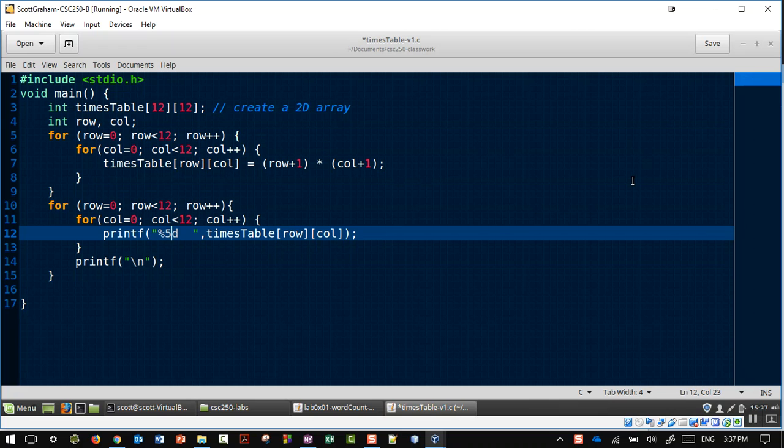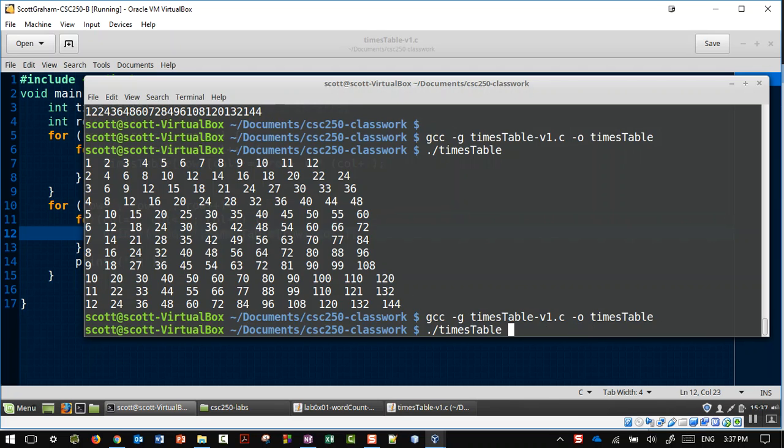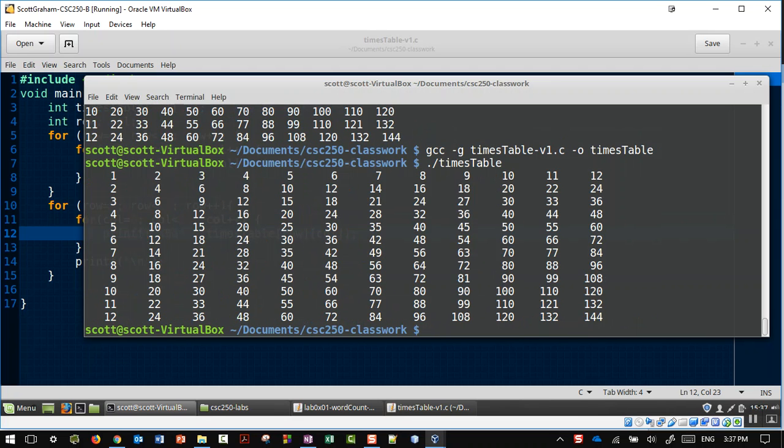If the number is bigger than 5 digits, then it'll overflow what we reserved for it and throw off the alignment. But as long as the numbers stay 5 digits or smaller, we should be good to go. So let's save that, rebuild and rerun. And now we have the basic times table that I asked for.